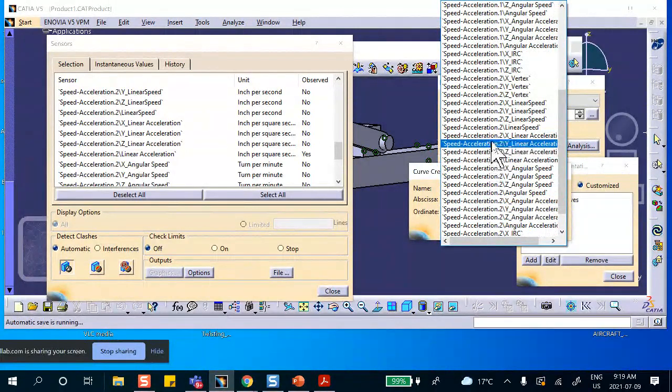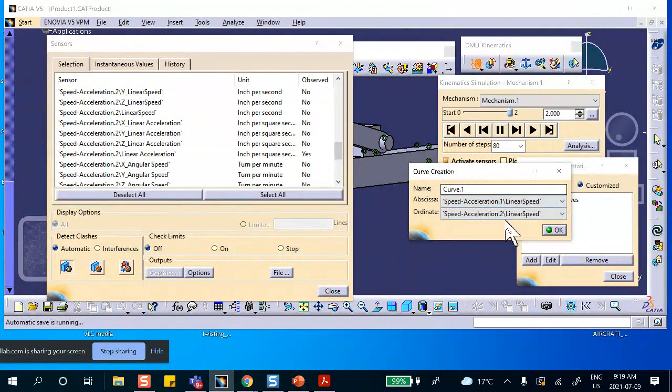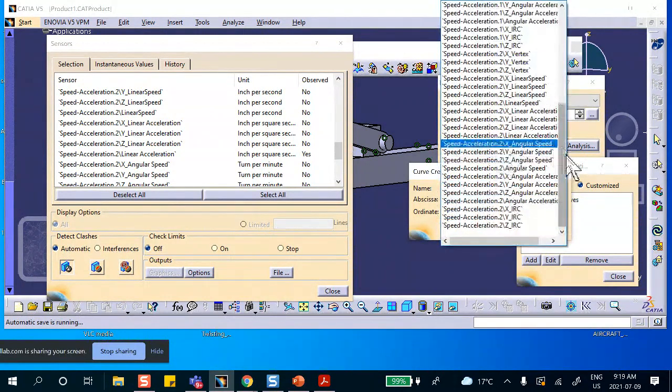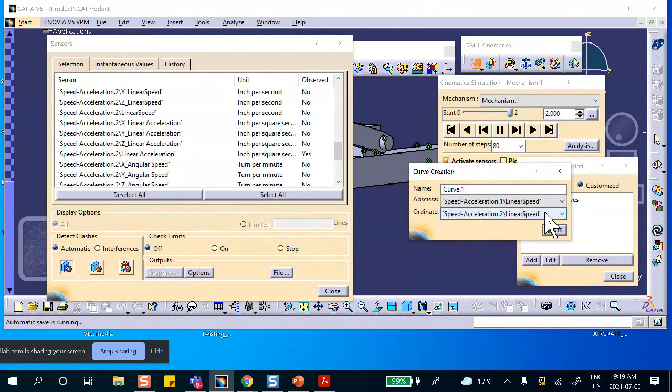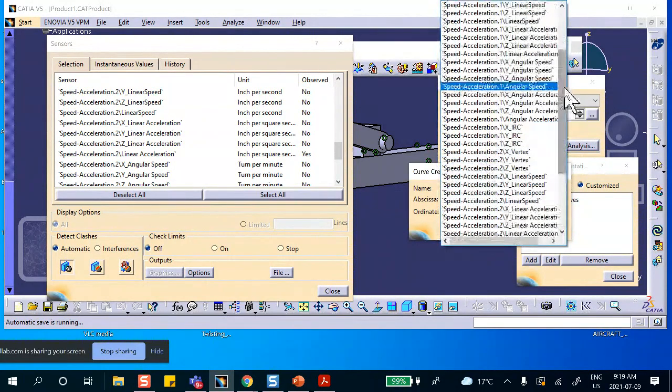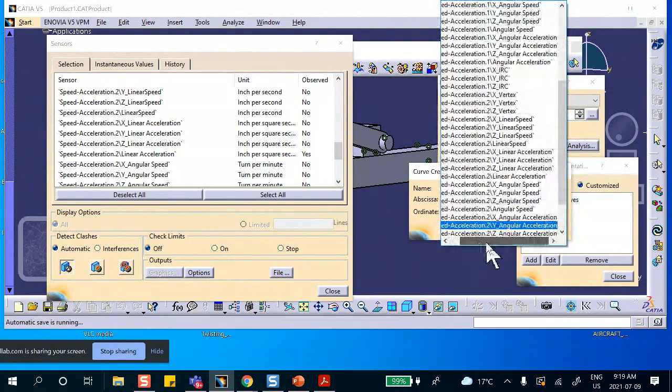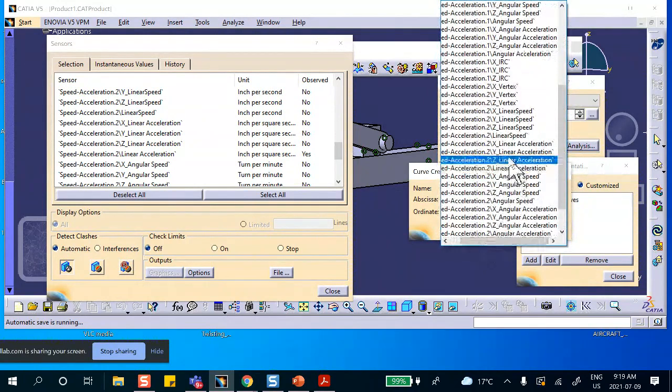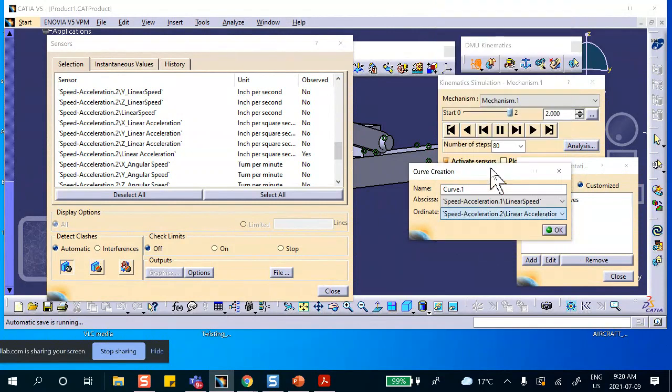Oh, this is point 2 linear. Oh, what was it? Accelerate. I can't remember. What did I pick? Cancel. Okay. Let me, for this, I want, it's kind of hard. Oh, you scroll down, you can see it. So linear acceleration of right there, point 2. That's what I wanted.